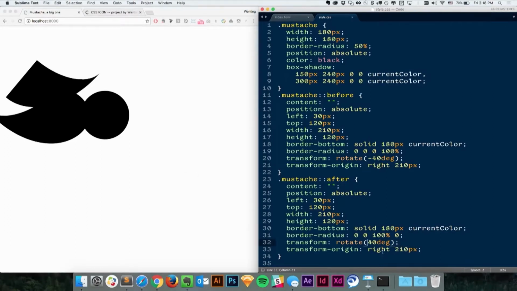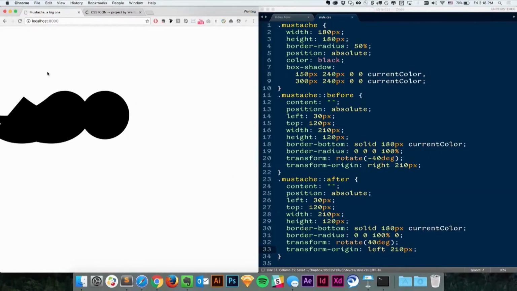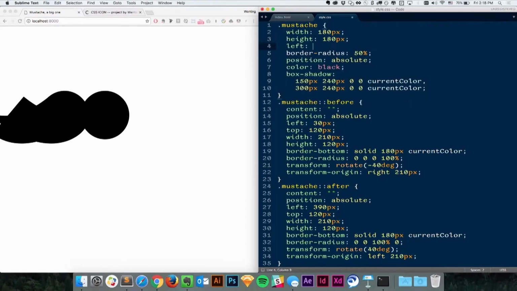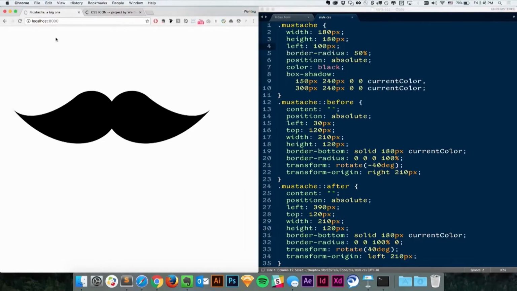And the transform origin also need to be on the left side. So just change the right to the left. And then like we have it there, we just need to move to the right. So we're just gonna change the left value to 330. And before I do that, I want to move them a little to the center. So I'm just gonna add a little left to the main object. So like when I refresh, it's in a good place. Voila, we have a mustache now.